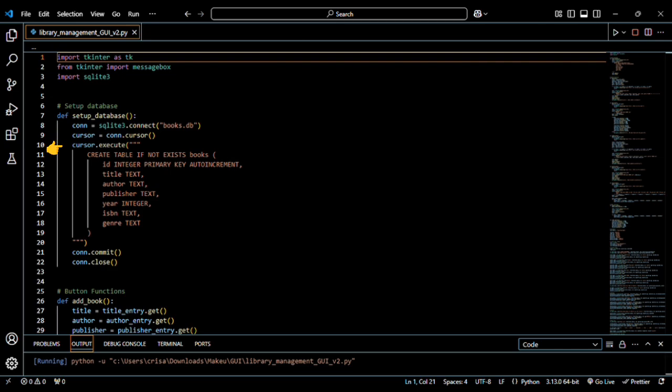This SQL command creates a table named books if it doesn't already exist. The table has columns like ID, which is the unique identifier, title, author, publisher, year, ISBN, and genre. A unique ID for each book that automatically increases. Text data type for storing basic information as a string. Integer stores information as a number.